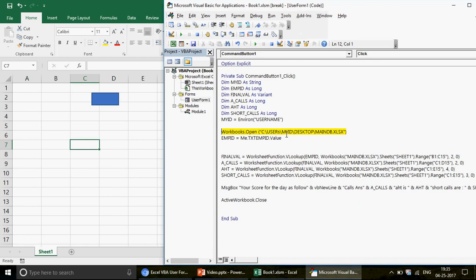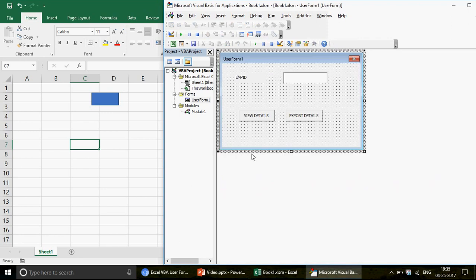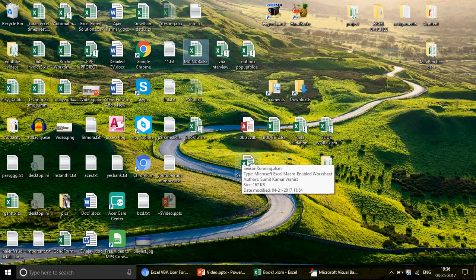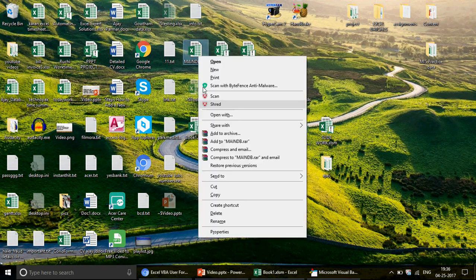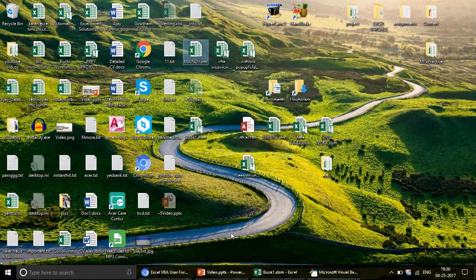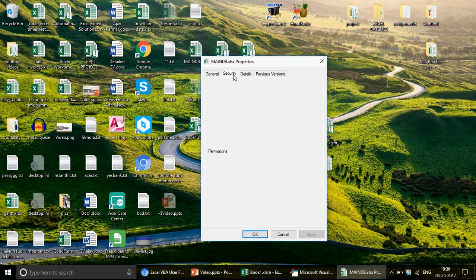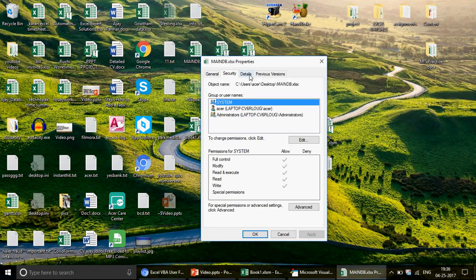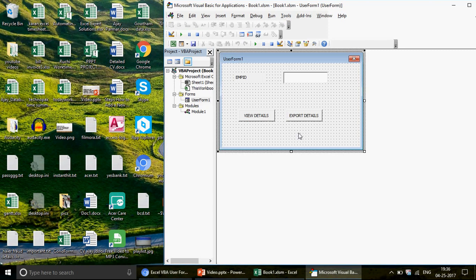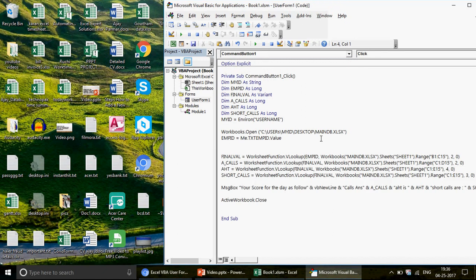Okay, so I have to see now. Let me pick up the path. I right click on this, go into the properties, and just see this path. This is my path, right? I'm not sure what went wrong there. Let us see the code again.